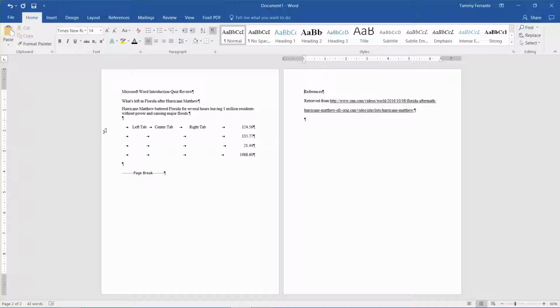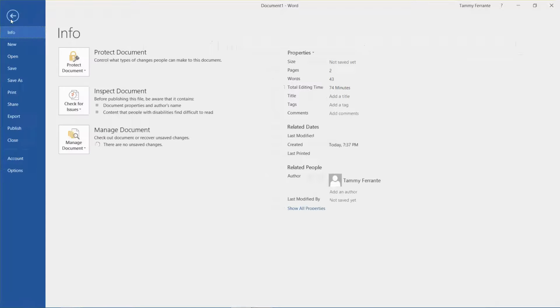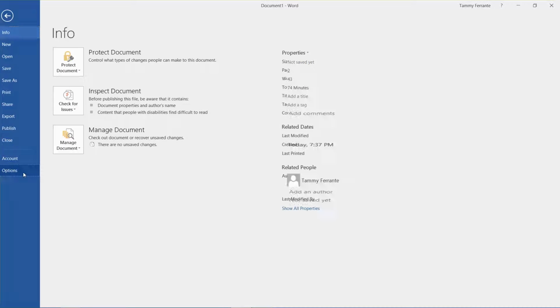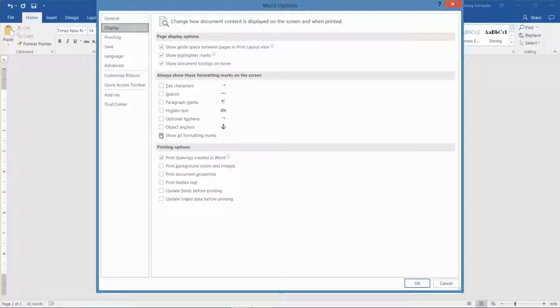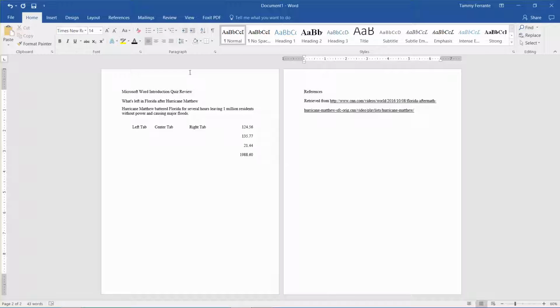So I'm going to go ahead and hide that again. So go back to my Backstage view, File, Options, Display, and I'm going to uncheck to show all formatting marks, and then click on OK. So now those formatting marks are gone again.